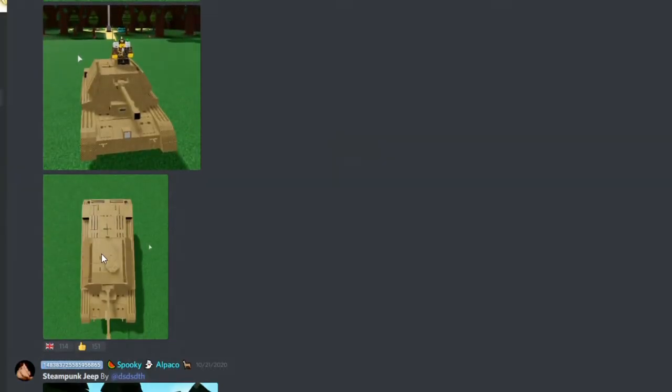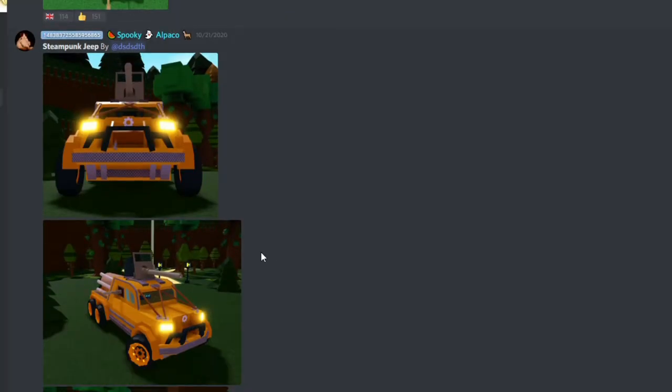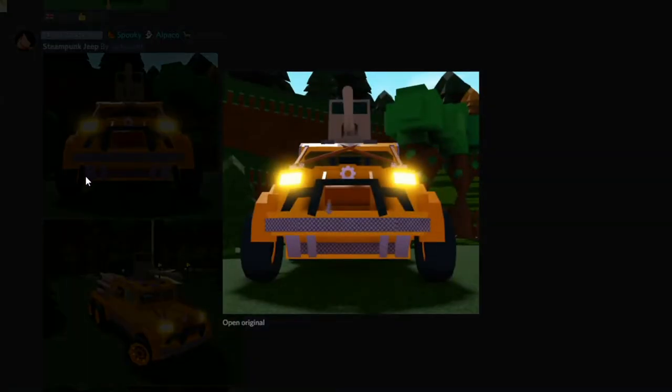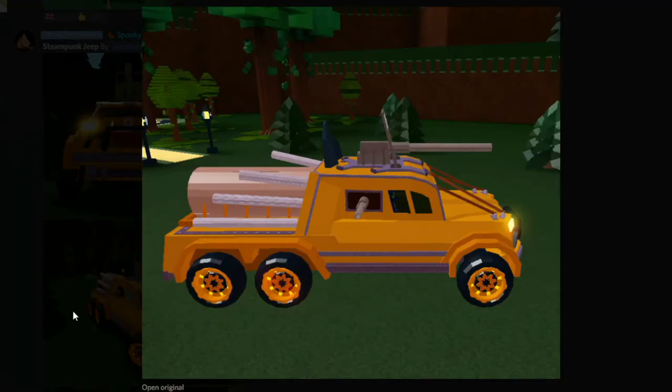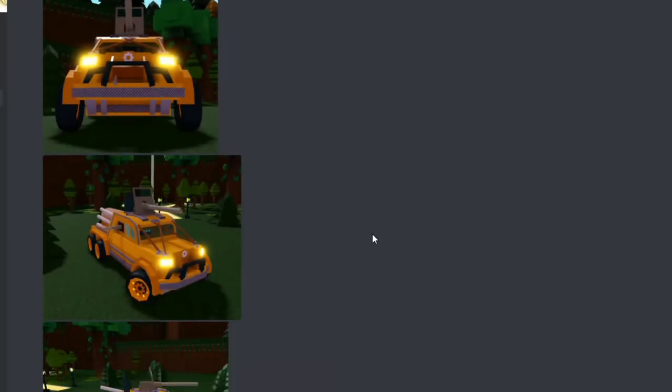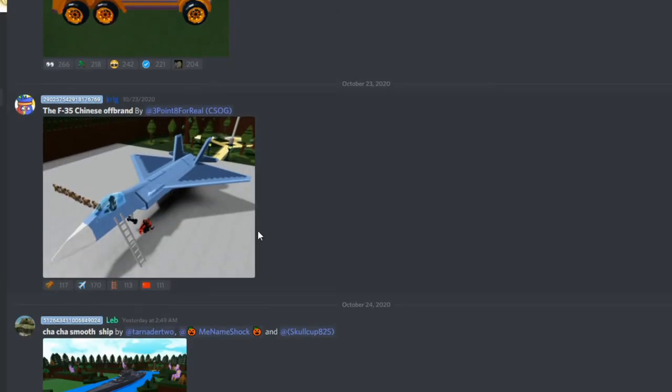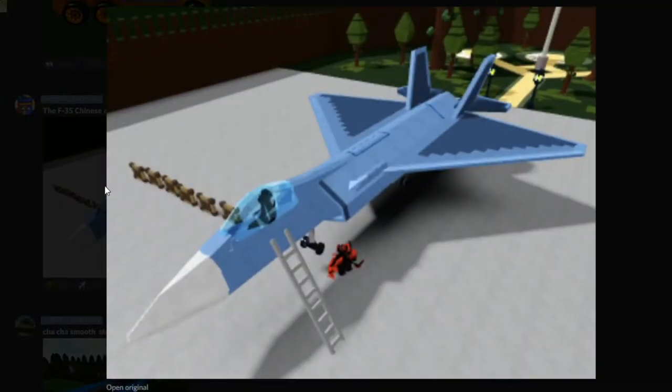I really like it. So yeah, now we have the Steampunk Jeep. Something I'd never think I'd hear together, but it works so well. You see the steampunk aspect, you see the Jeep aspect, and they come together really nice. The F35 Chinese off-brand by 3.8 for real, CSOG. That is a really nice build, which looks really nice.